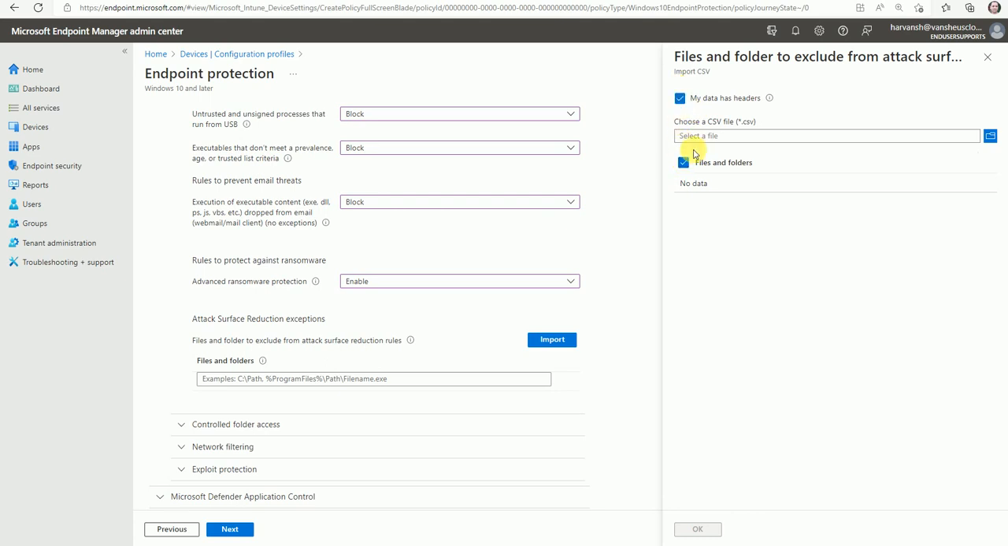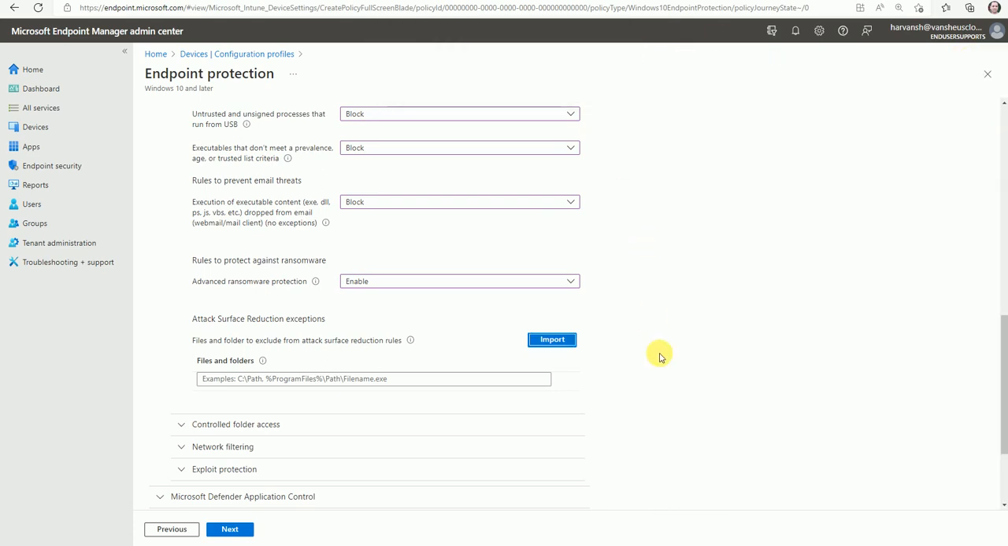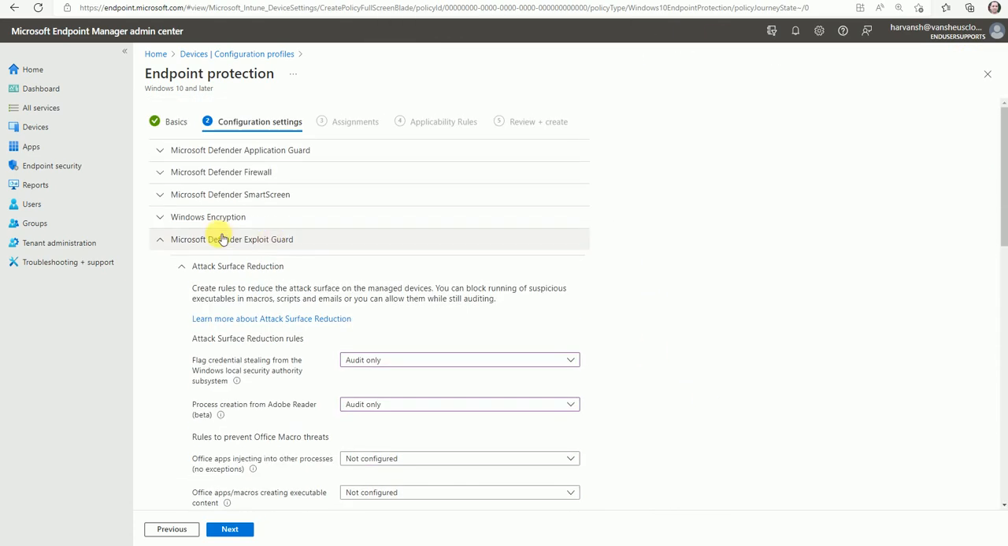Okay, yeah. So if you have the folders in your CSV, then select the file and the folders, and it will exclude your files and folders. Now we are done with the ASR rule.